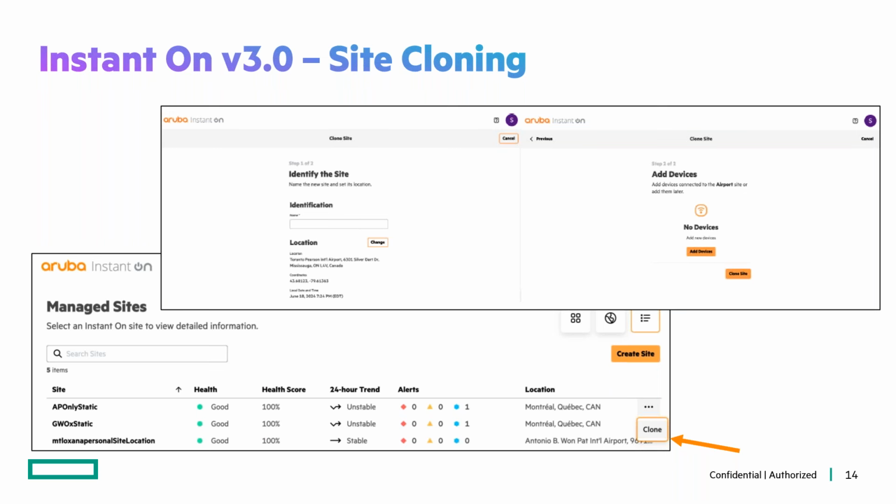Previously, when you would create a site on 2.9, we would require you to have the devices online and connected to the cloud before you can create the site, because it would have to detect the devices by serial number or by QR code scan. But now, since you can clone a site, you don't have to add the devices right then and there. You can add the devices later, and you can clone as many times as you want.